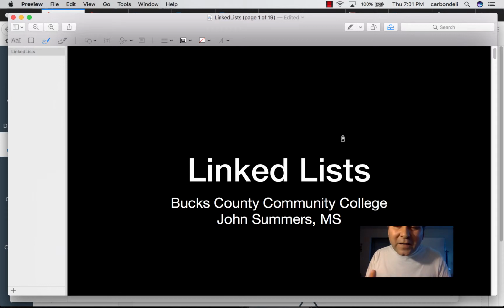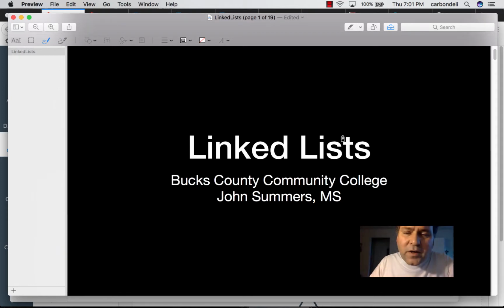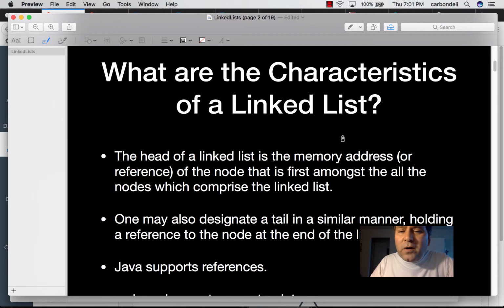So the stack that we looked at relies upon a linked list. The queue that we looked at relies upon a linked list. And linked lists actually exist independently of both stacks and queues. However, it's important to keep in mind that a linked list can be used to implement either a stack or a queue. So what are the characteristics of a linked list?